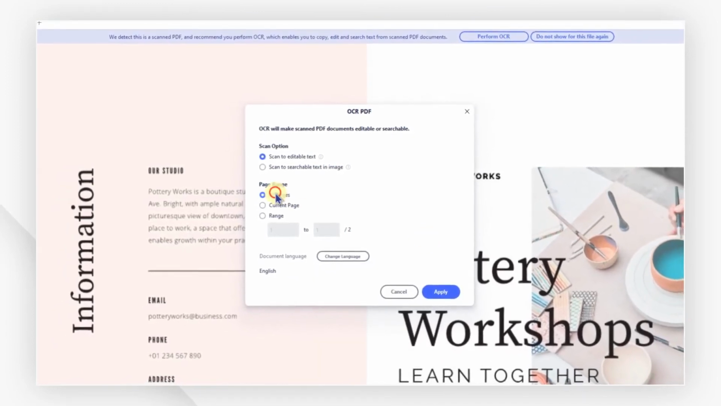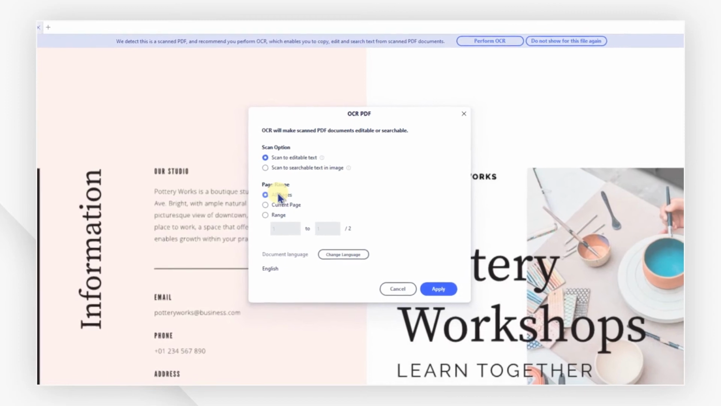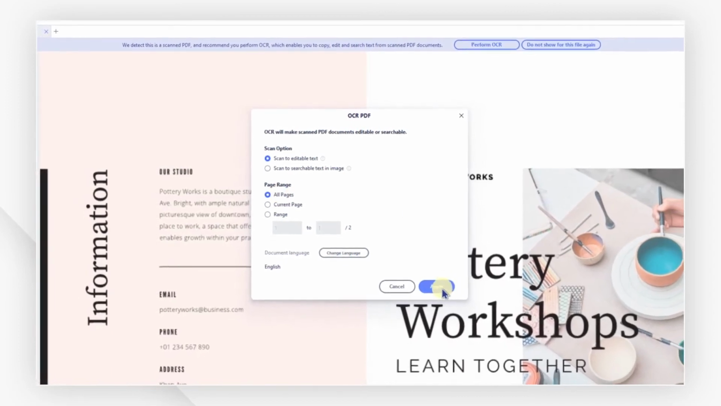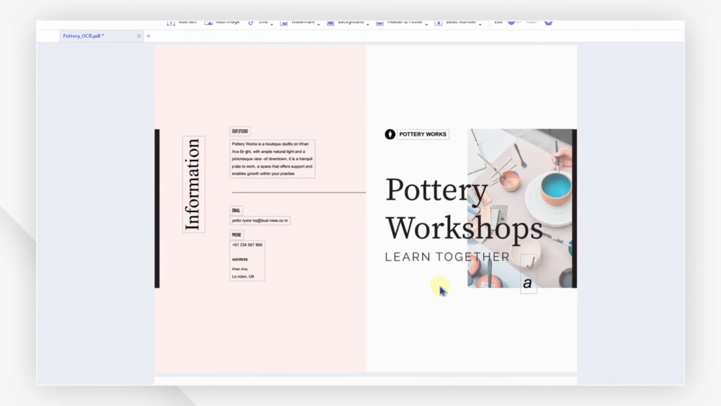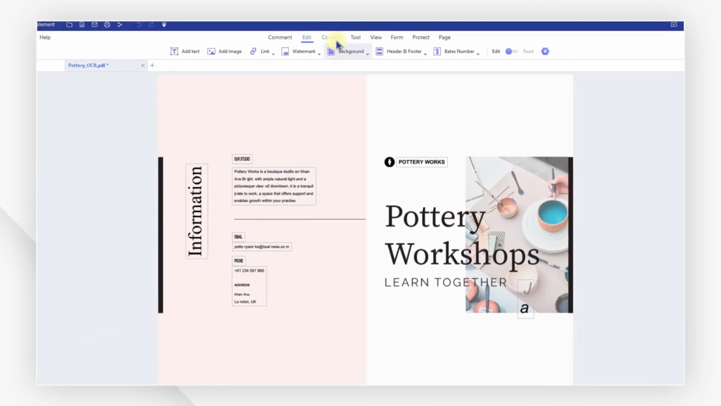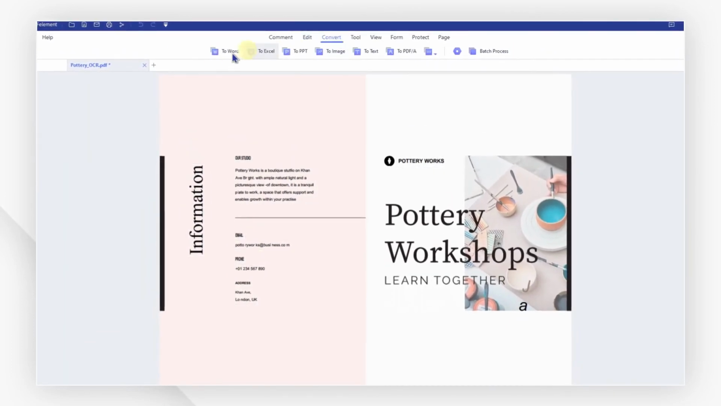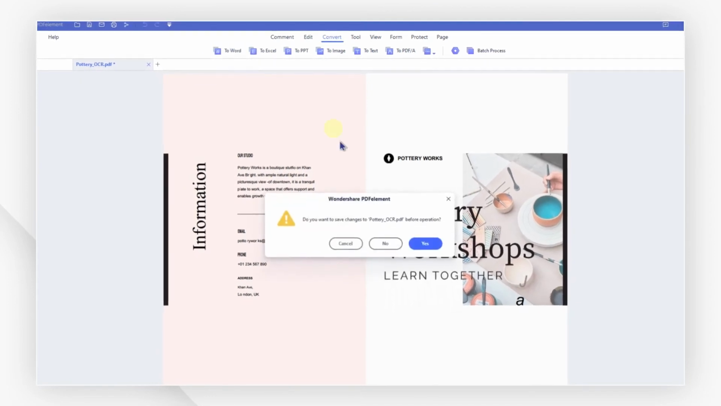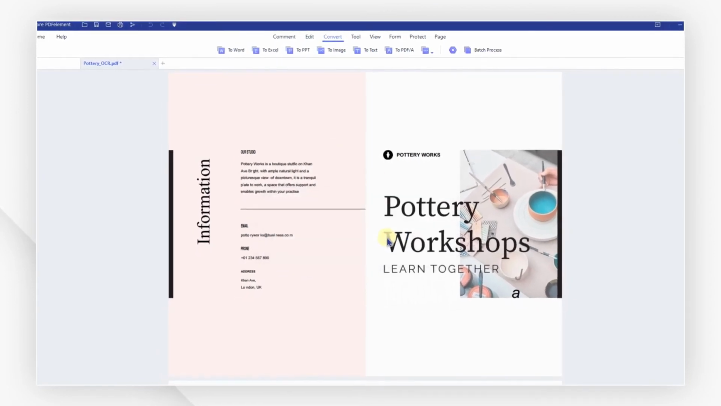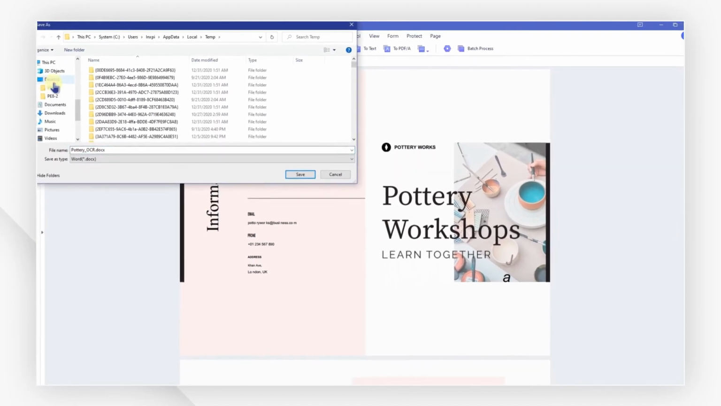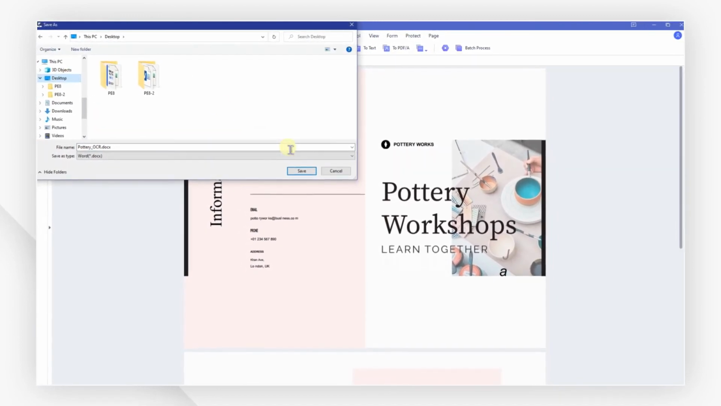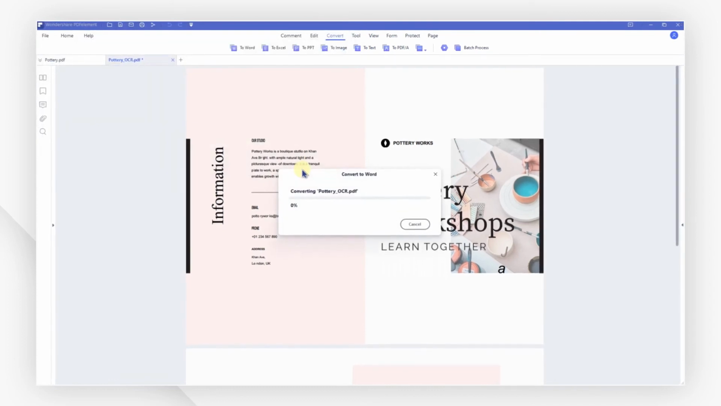Remember to set the page range if your file contains more than one page. Click Apply to start the OCR process. The OCR'd file will automatically open in a new tab. Go to Convert, choose to Word. In the dialog box, choose not to save first, but to convert directly. Select a folder, and then click the Save button to start the conversion process. After conversion, you can hit Open to check the Word document.